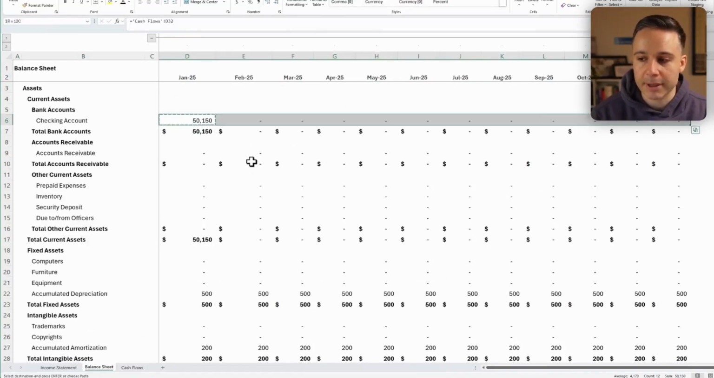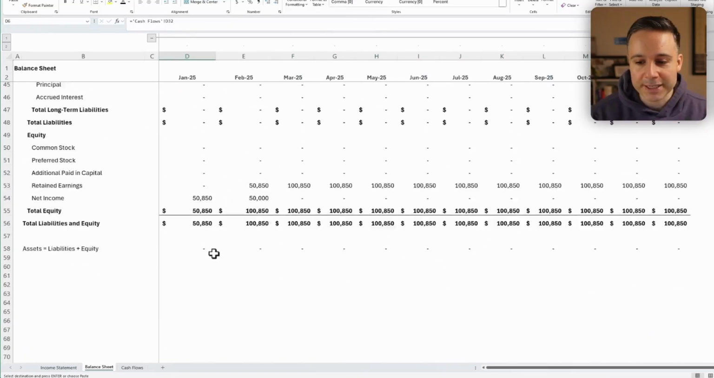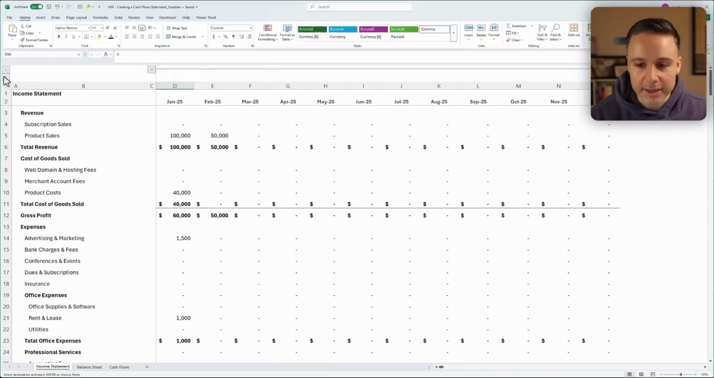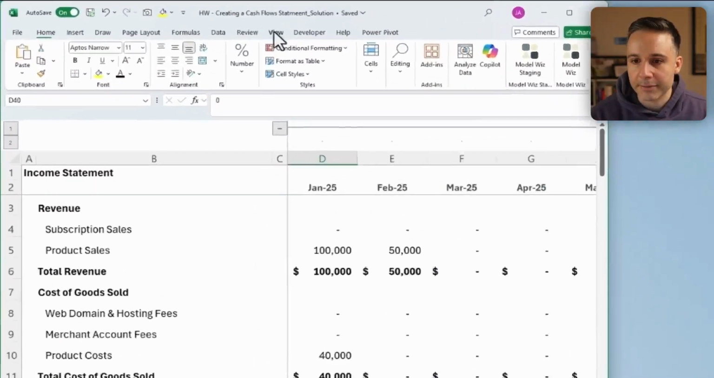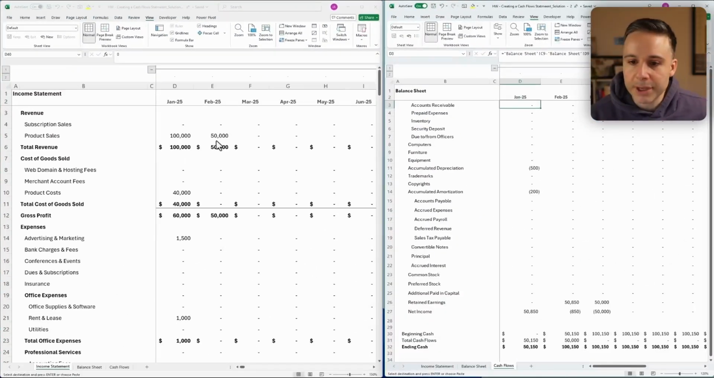Okay, now let's see, it looks like this works. I'll just copy, I'll paste this to the right. Let's see, does my balance sheet tie? Survey says, check it out. Looks like it does. So now if I come over here, let's actually see this side by side. I'm gonna hit View and then New Window. And watch the immediate impact.